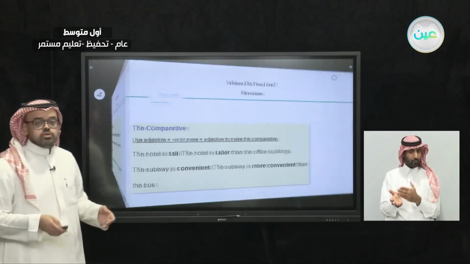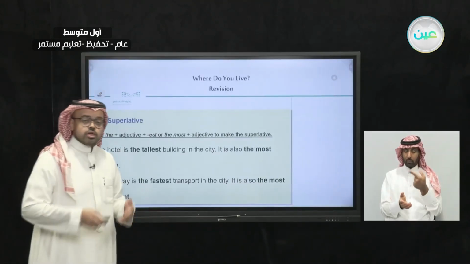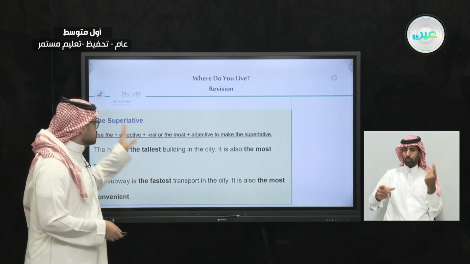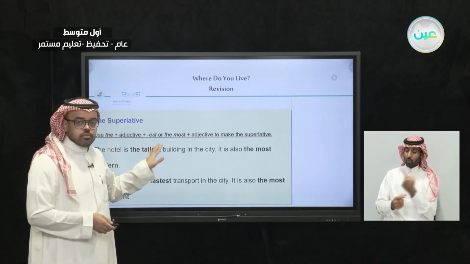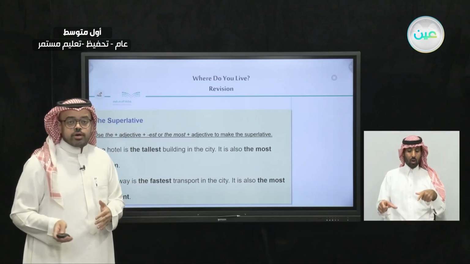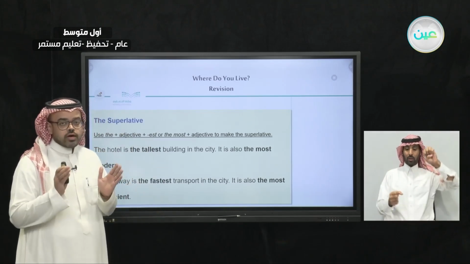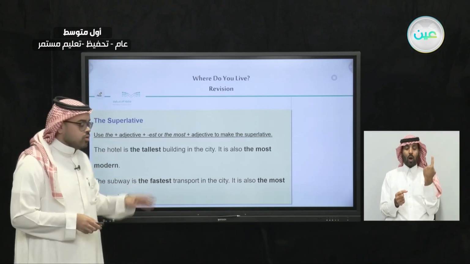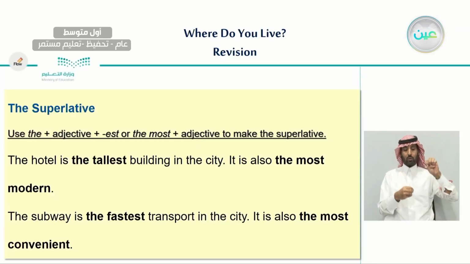But what if we are going to compare not between two things, but between three things or even more? This is what we call the superlative form. In superlative form, as with the comparative form, if we have a short adjective, or an adjective that has only one syllable, we do the following. The hotel is the tallest building in the city. It is also the most modern.